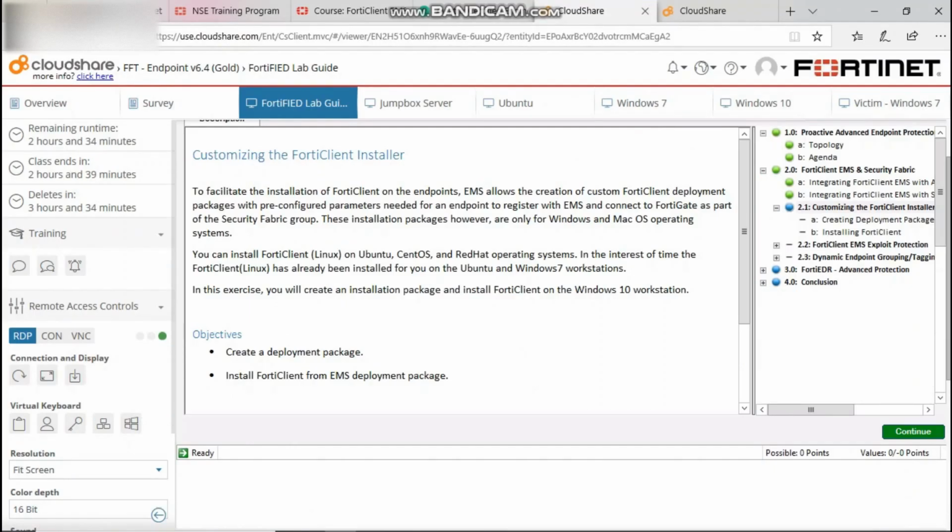This second session talks about customizing the FortiClient installer. I'm going to show you how to create a deployment package and install FortiClient from an EMS deployment package. To facilitate this installation of FortiClient on the endpoint, EMS allows the creation of custom FortiClient deployment packages, which have pre-configured parameters needed for an endpoint to register with EMS and connect to FortiGate as part of the security fabric group. These installation packages, however, are only for Windows and Mac OS operating systems.